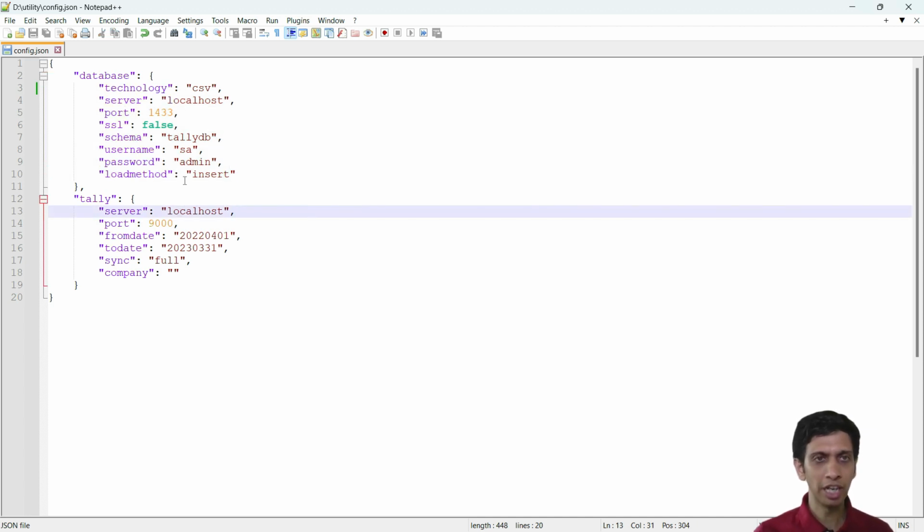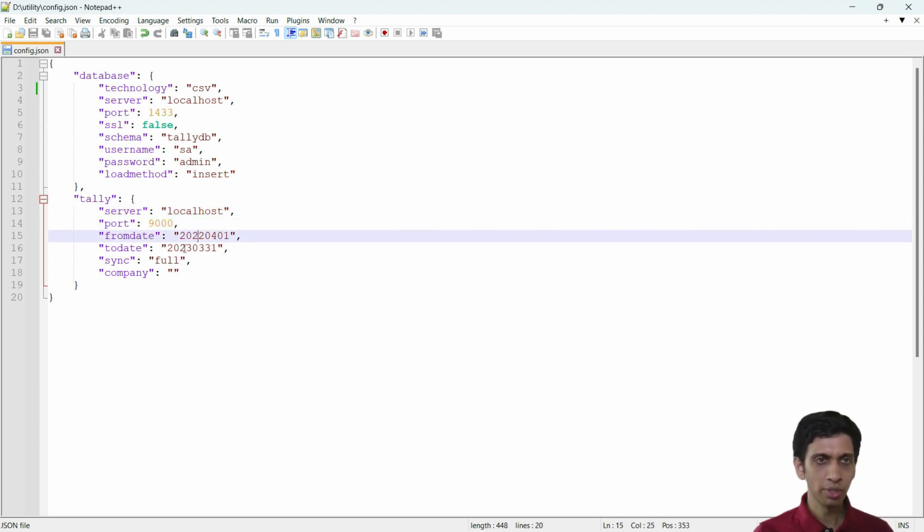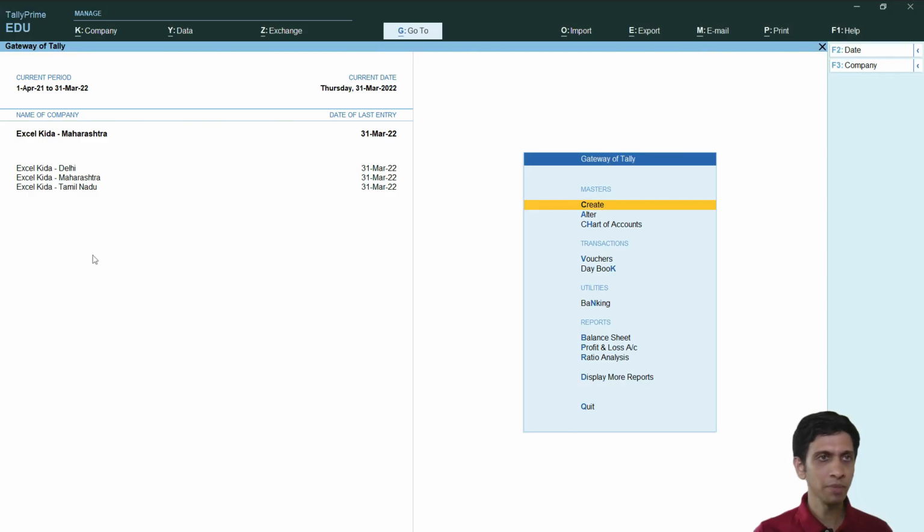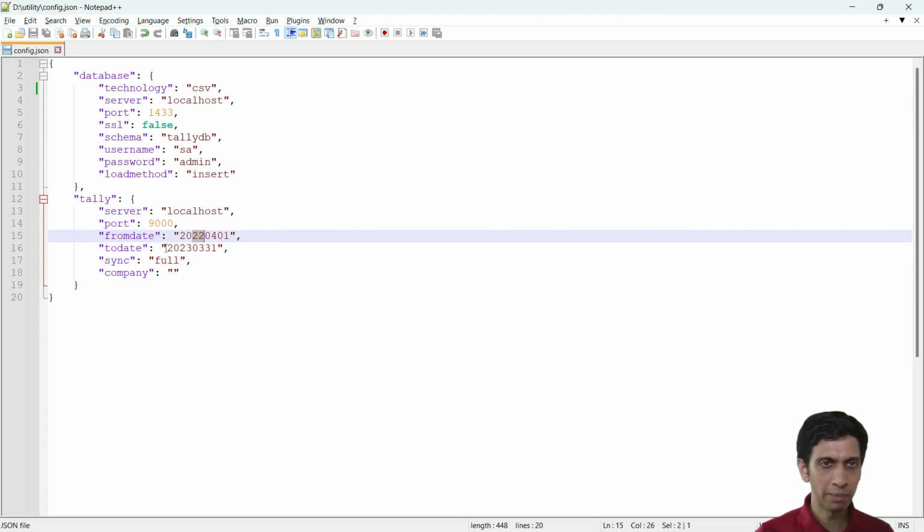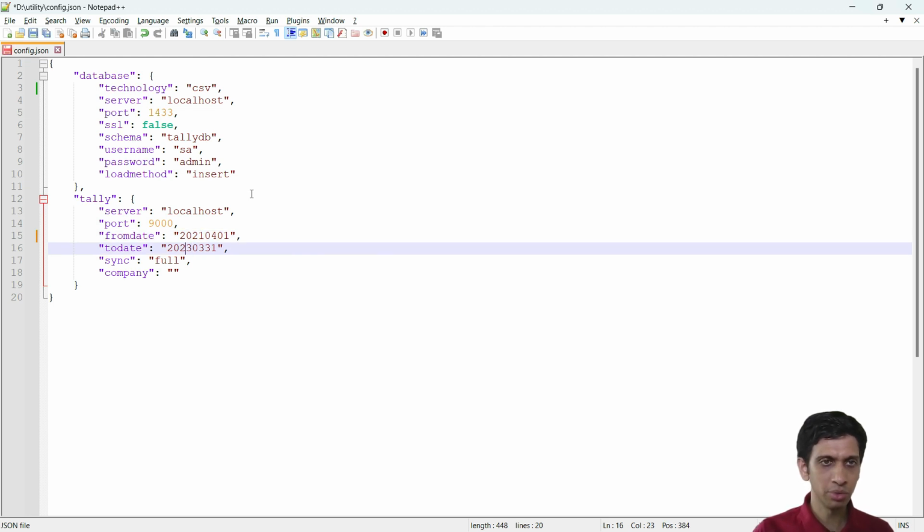Now the settings of Tally. Port 9000. Now I need to adjust the from and to date. Let me check in my Tally. The data is of financial year 21-22. So let me put the from date as 21 and the to date as 22. The remaining settings should be the same. Control S, save it.